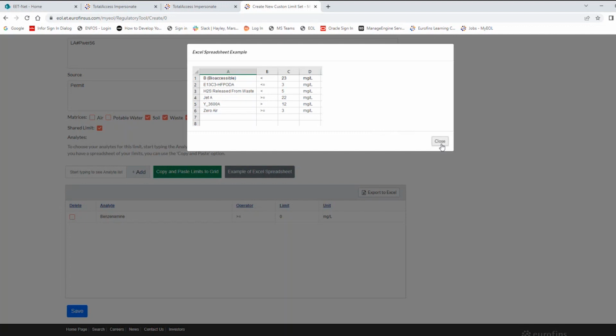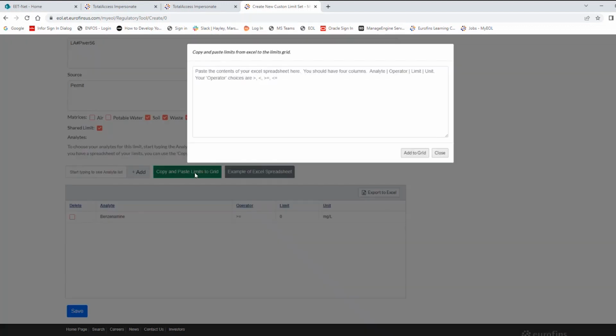We also show you, when you're ready to copy and paste your limits to the grid, some instructions because this is the box you're going to paste into. To just paste the contents of your spreadsheet here, you need 4 columns. We tell you what they are, and we tell you what your operator choices are: greater than, less than, greater than or equal to, less than or equal to.